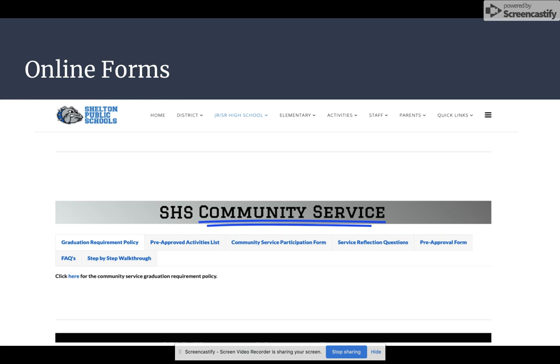All right, so online forms, and you can see them here. You can see the policy. You can see the pre-approved list right here. You can see community service participation form, service reflection questions, pre-approval. Frequently asked questions is one that we'll constantly be adding to, questions that we may not even have thought of yet. And then a step-by-step walkthrough. This could also be helpful for you in addition to this video.